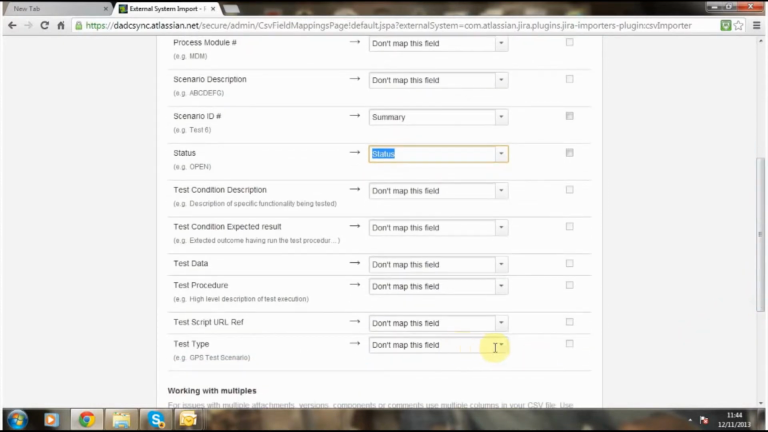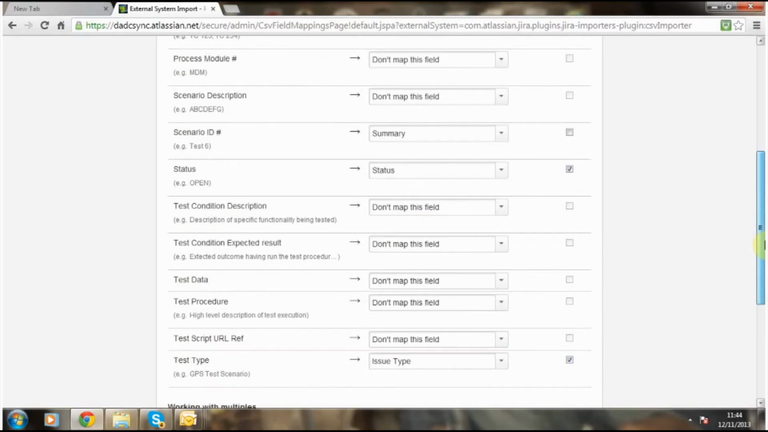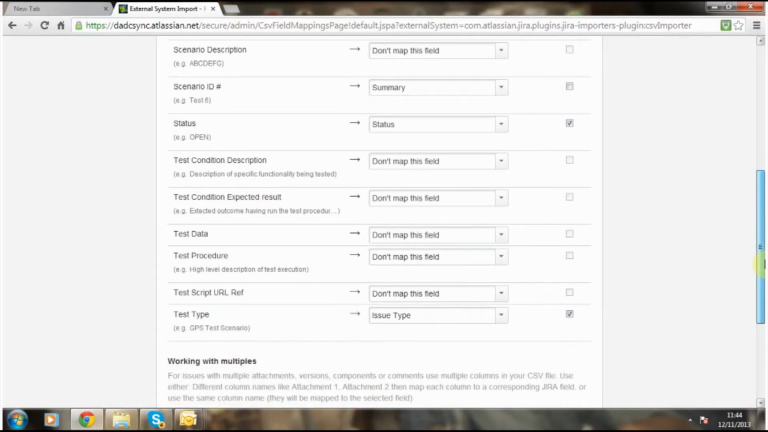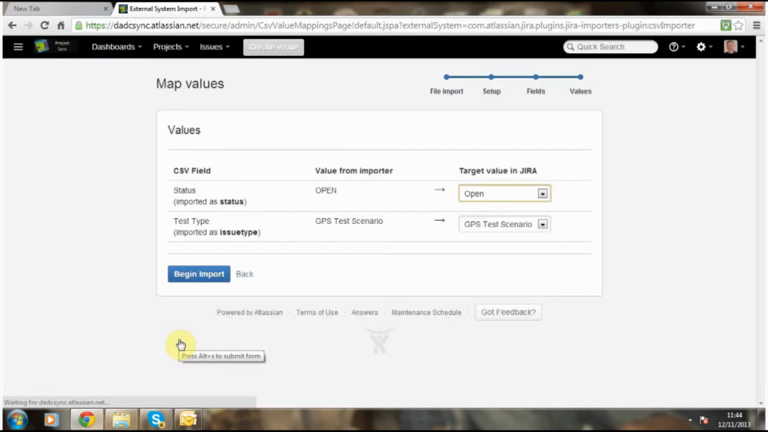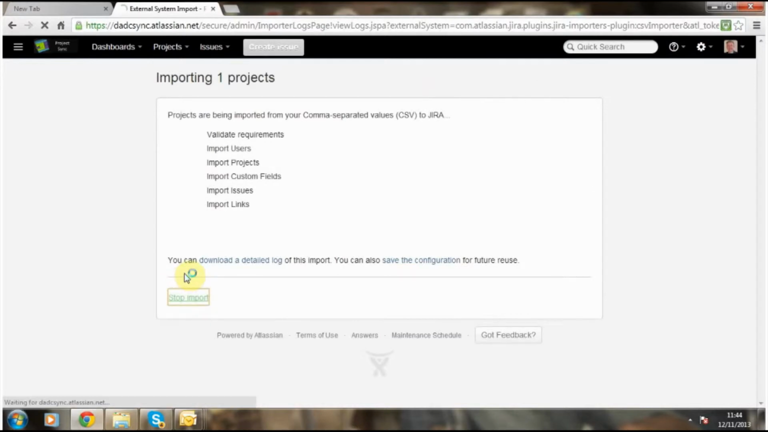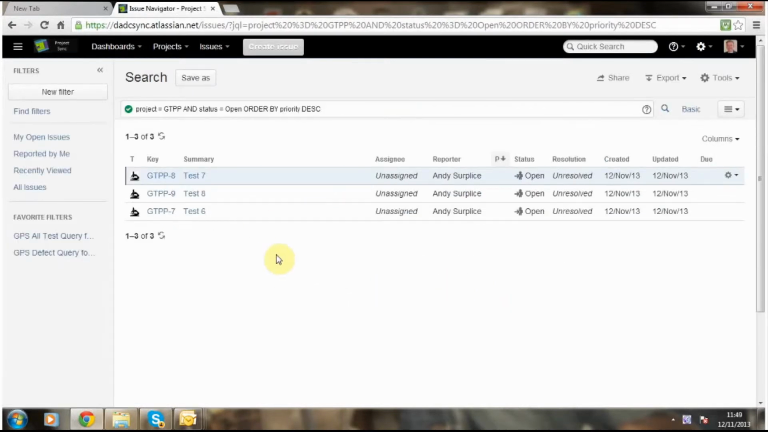I'm not going to do all of these, I just make a selection enough to import information. And then we'll do test type, and that's issue type. And we'll just tick the boxes for the import. And these are the values. And next. And there you can see the CSV fields mapped to the Jira fields. Let's begin the import. And now we should see the three records we've created. So let's open. And there they are.